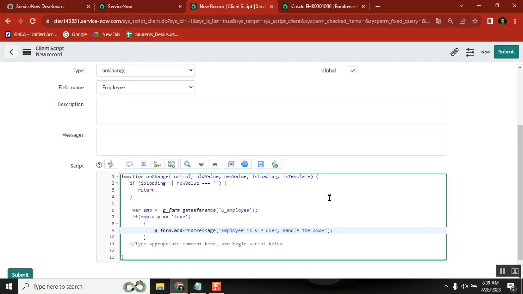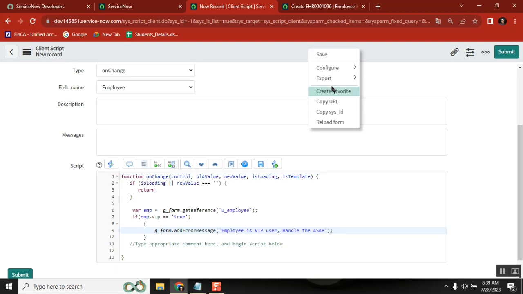So I created a client script. I selected something here. I wrote a simple two or three lines of script, and then this is my message. Now see the results.